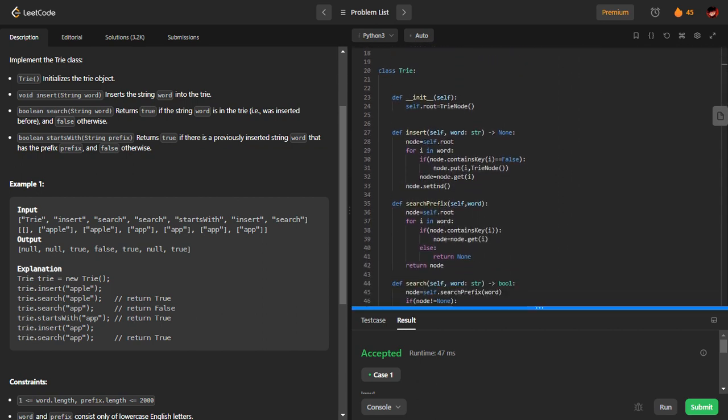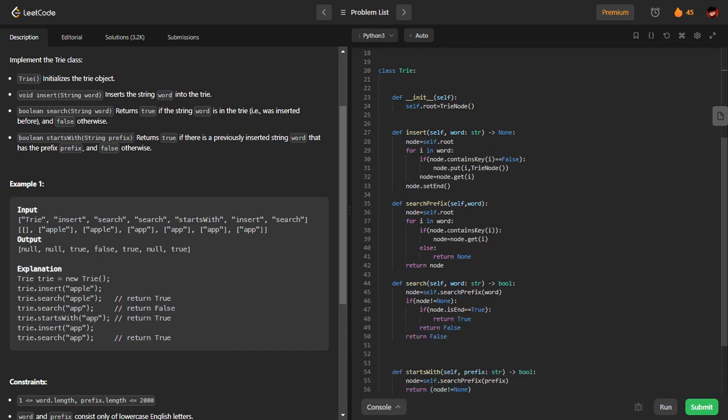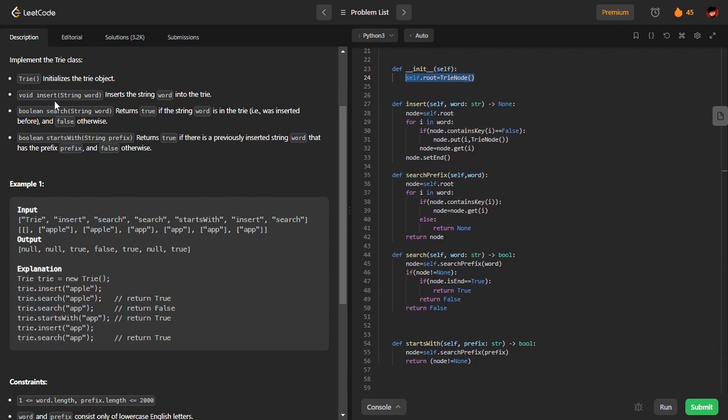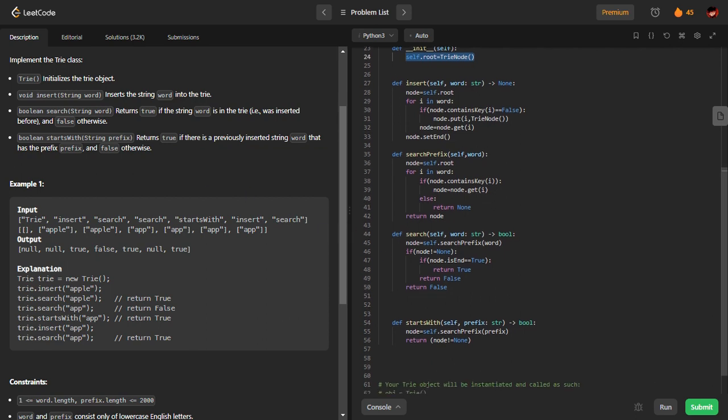Now coming to the real question. This is where we are going to implement it. At the constructor, this is how the constructor is written. In the constructor, I'm initializing the root variable, which is an object of the TriNode class. Now, they are asking for only three functions: insert function, search function, and startsWith function. I will go through them one by one.